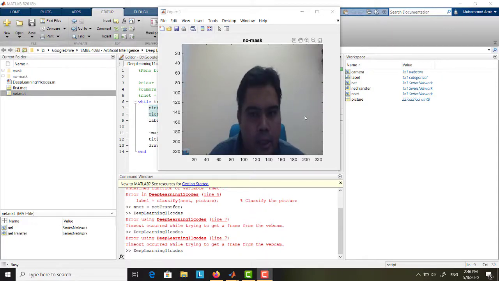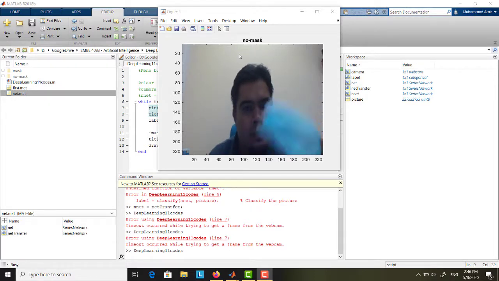Okay, you can see the application there. This is the application that has been developed by my students. Now I would like to test the system. You can see that without wearing a mask, it will be labeled as no mask there in figure 1. So let's say I'm wearing a face mask, which is a 3-ply mask.